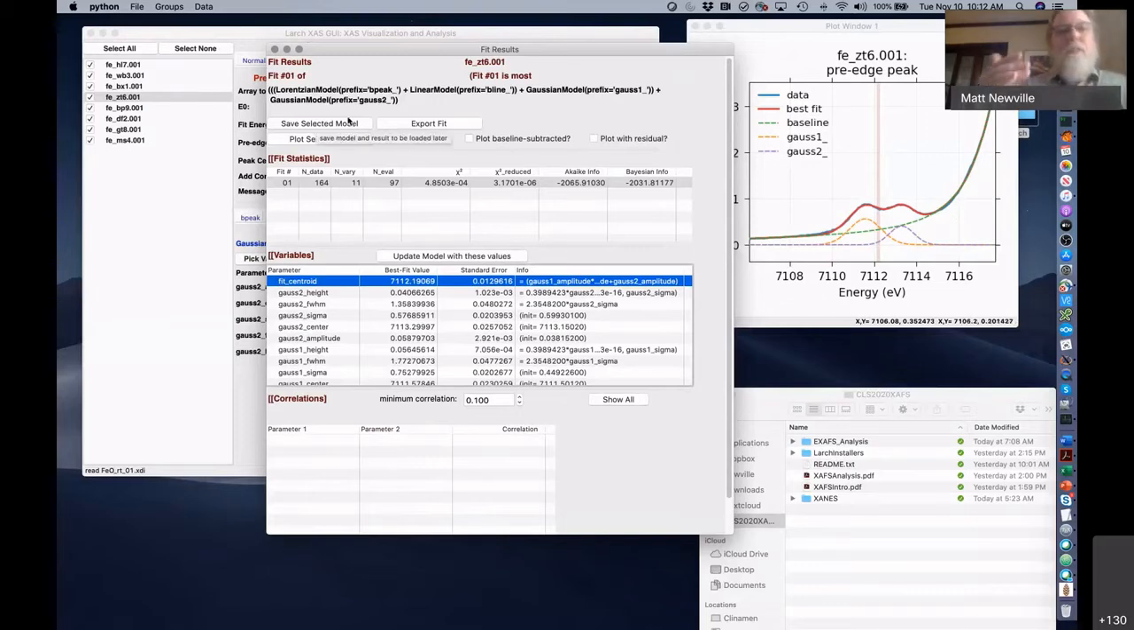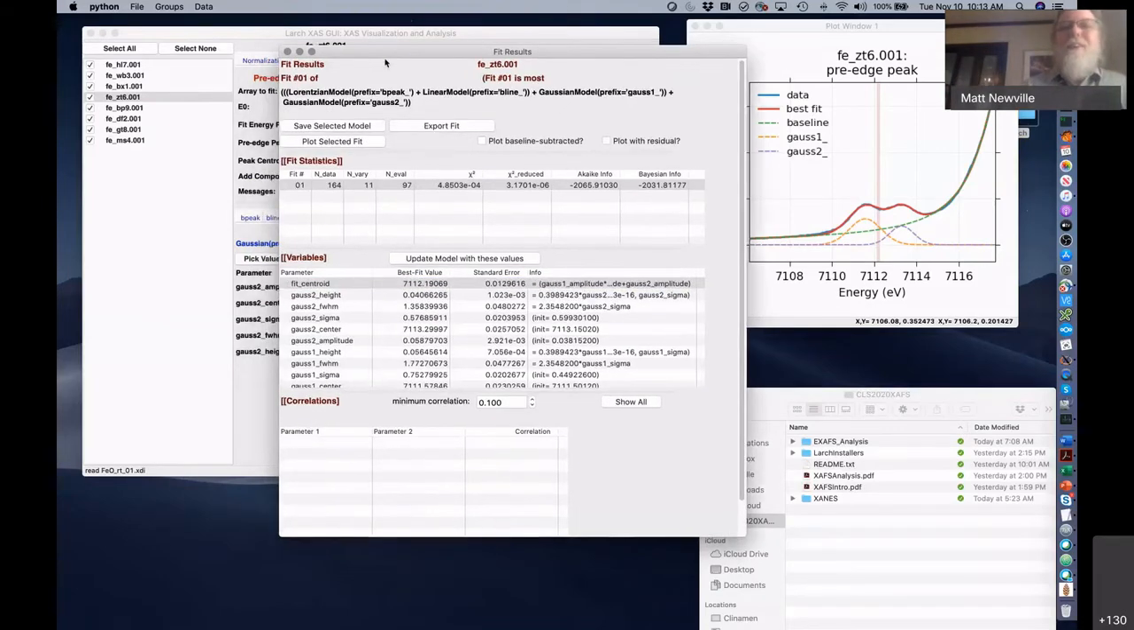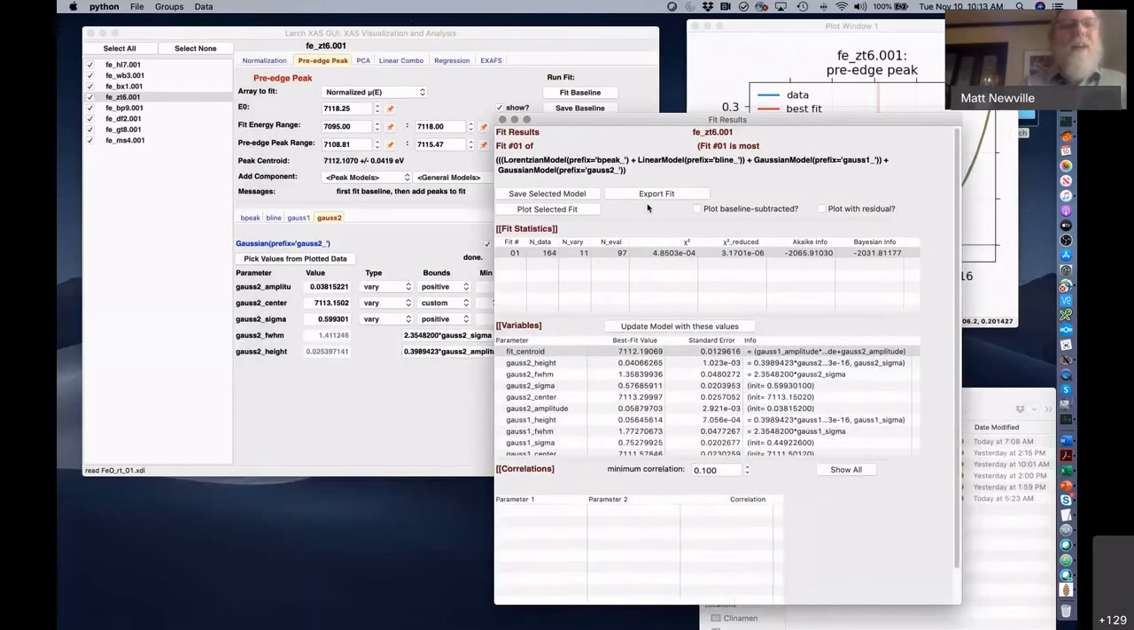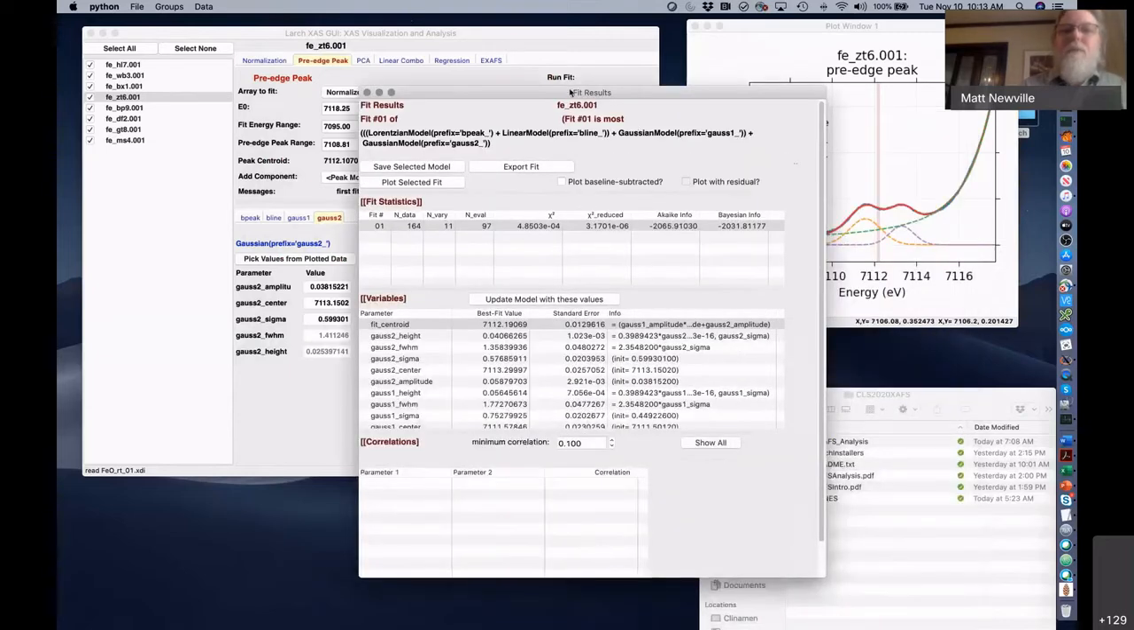So you can save that model to a text file, and then you apply that model to hundreds or thousands of other similar spectra. So you can fit all of these. There's not a fit all yet. That's high on the list of requests. It's just, now that I have this, I want to go fit all of those and get a report from that. You can though plot that with the residual of the fit.